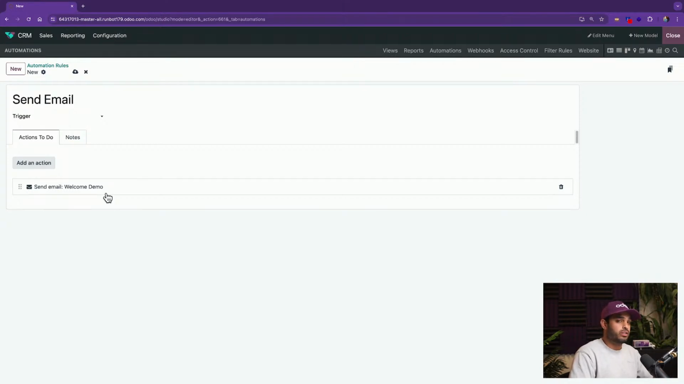So if you're a single business owner or if you have a small team, it makes your life and their life easier by adding these automation rules. The next thing that I do want to touch on outside of automation rules is the access controls.